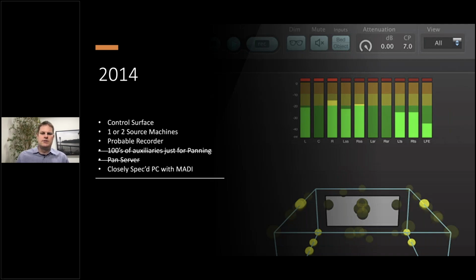Now, that also relied on having a very tightly spec'd PC. In many cases, it was a Dell rendering unit, a 7910, later a 7920, with MADI interfaces. Reliability was the name of the game there, and that was pretty successful in being able to scale out into mechanisms like Netflix and various other distribution pathways.